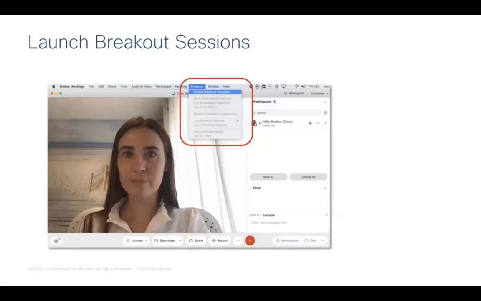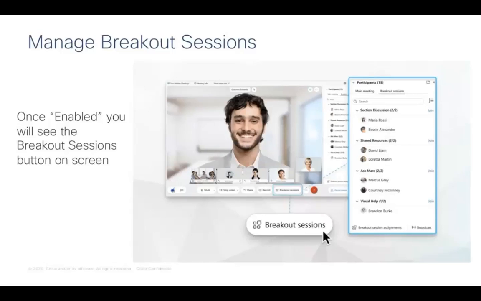So if I do this now, you're going to see a button appear at the bottom of the screen. I'm just going to click. There we go. A new button appears at the bottom of your screen called Breakout Sessions. So as the host, once that's enabled, you will have the option to click that button from the bottom. From there, as the host, you can click on Breakout Sessions and you can set these up.